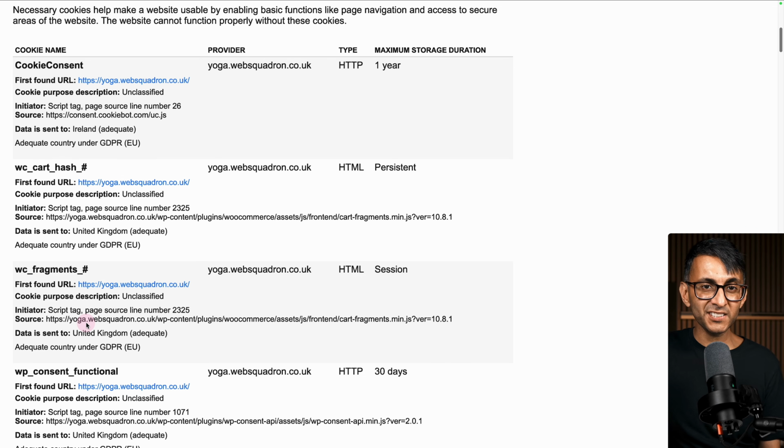So take this necessary one, which is WC Fragments. You're going to see this as soon as you install WooCommerce, even before you've built any products. This relates to the shopping cart on your website. So when someone adds a product, it just makes sure it goes into the cart and it's remembered. And it is quite essential if you want your shopping experience to be fast and seamless.